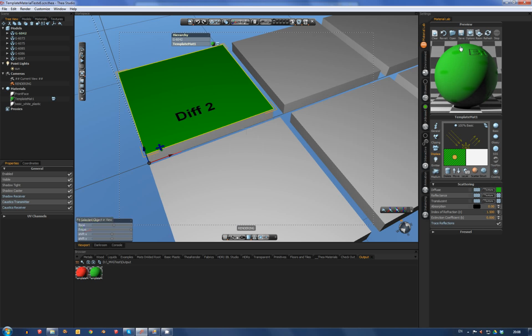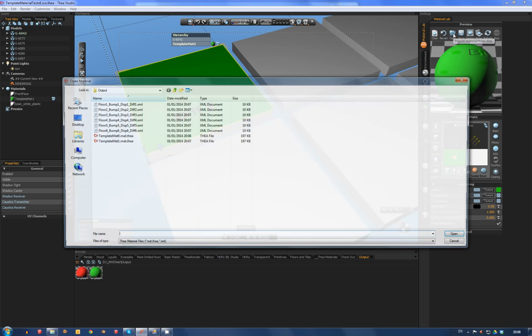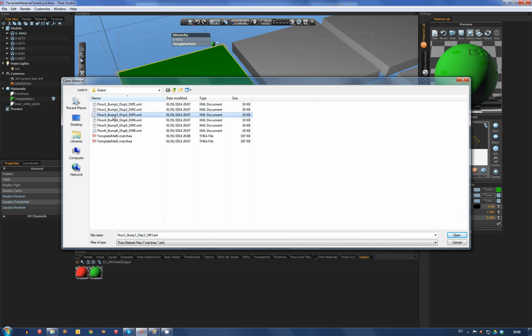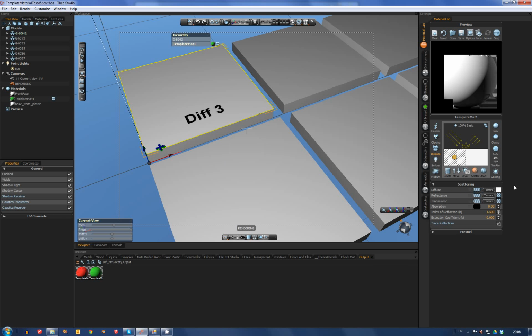This can be a bit tedious, but I don't know how to automate it. I'm sure eventually we'll figure that out. We need to communicate directly to Thea somehow. Okay, you could do that for all the materials.